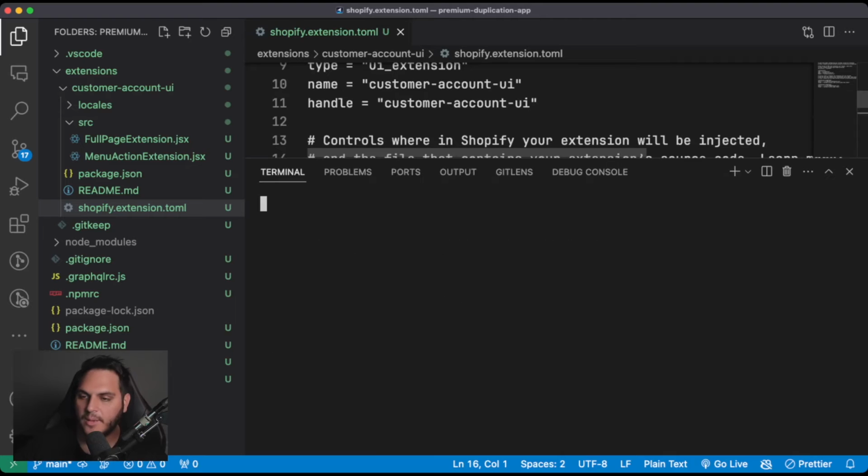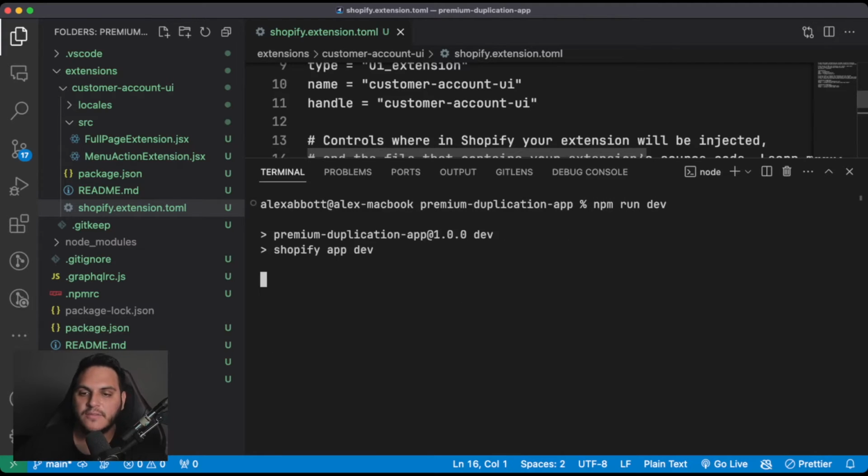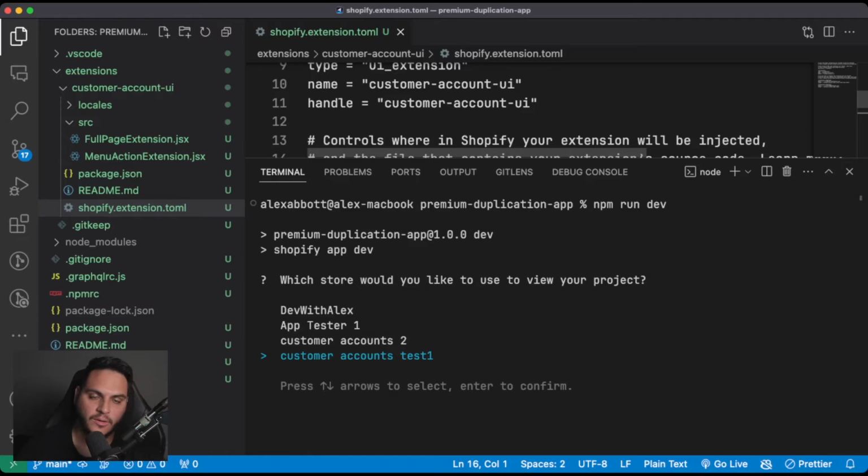So let's start the app up, which you can do by running npm run dev. And you want to make sure when it asks you what store, you want to make sure again that you select the one that we just set up, or another store that has the dev preview with checkout and customer accounts extensibility, or else you won't be able to see the changes that we're about to make.